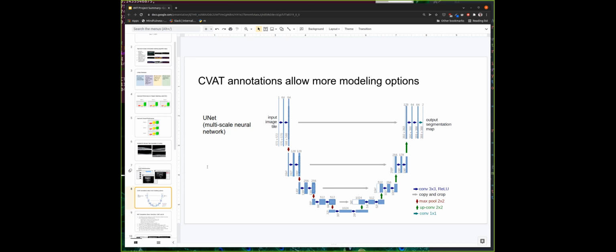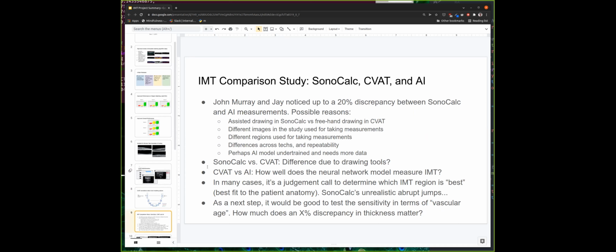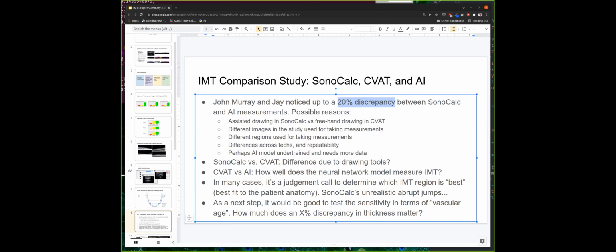Okay, so the next thing we wanted to dive into was to figure out this discrepancy between the different ways of measuring the IMT. John and Jay let us know that in a lot of cases they were seeing a discrepancy, and we were trying to dial in to figure out why. One reason could be that it's just a different way of drawing it, that the SonoCalc assisted tool in general produced a slightly different thickness than if the same person could do freehand drawing and see that.